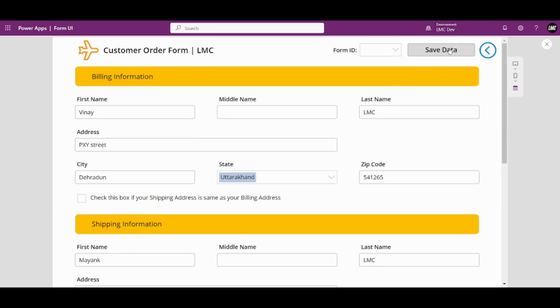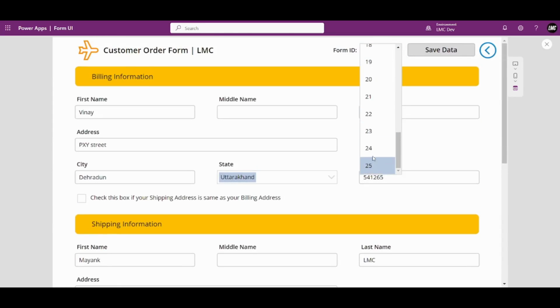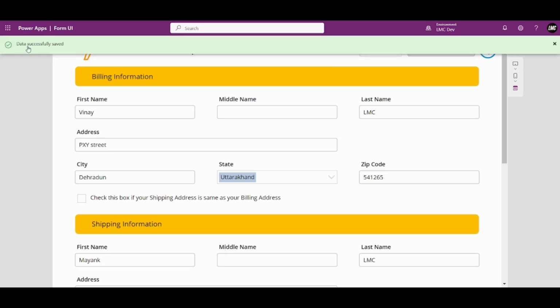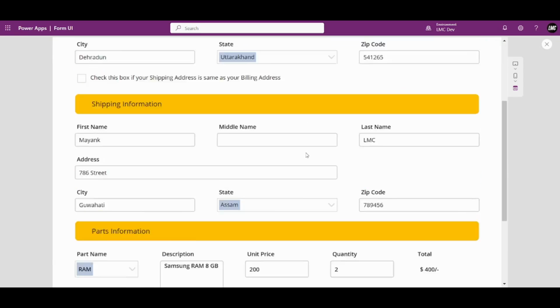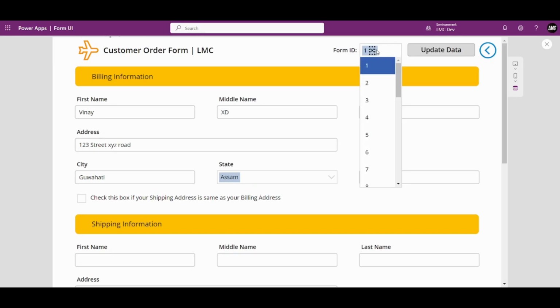This data, if I click on this save data, firstly let me show you, we only have 25 present. Okay, 25 form ID. So see, if I save this data, once this data is saved, see what will happen. We will get a notification like data saved successfully. Once this data is saved, this whole thing should be blank, right? We will do that also, but for now let me select 1.